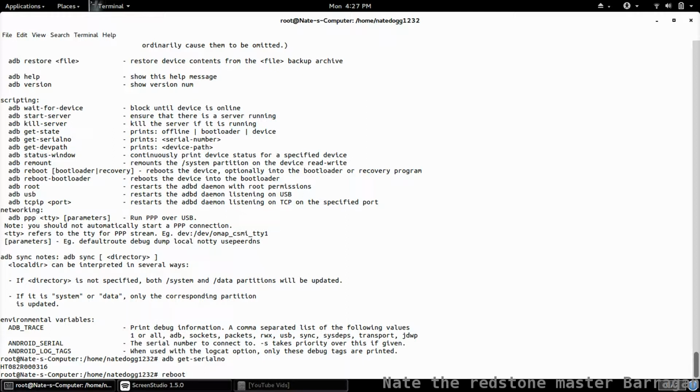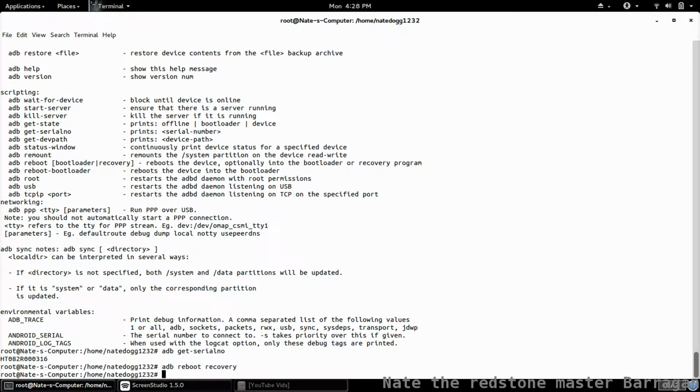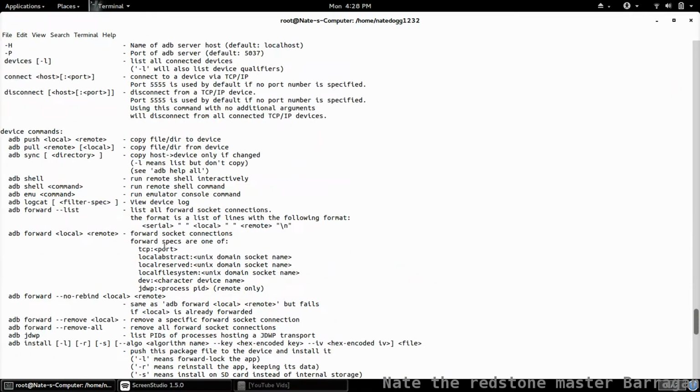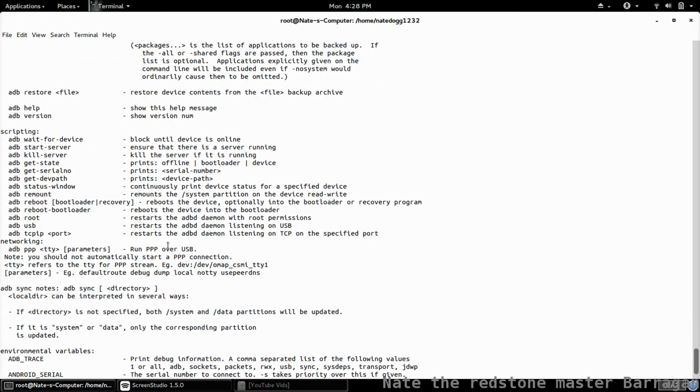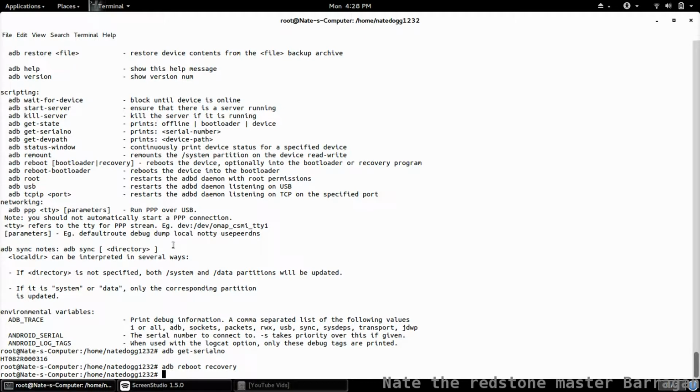So reboot into recovery. No, I don't want to do that. Recovery. And we will see what it does. Alright, it booted into recovery as expected. So we will reboot it. And we'll see what else we can do. Let's see what ADBPP is.